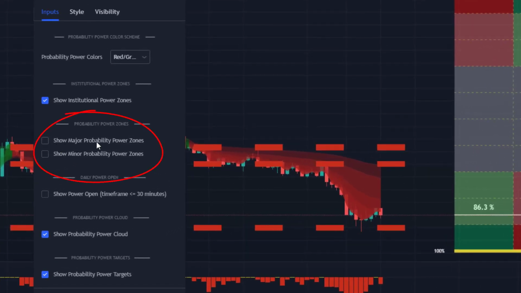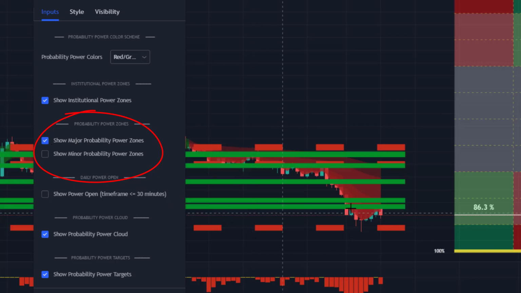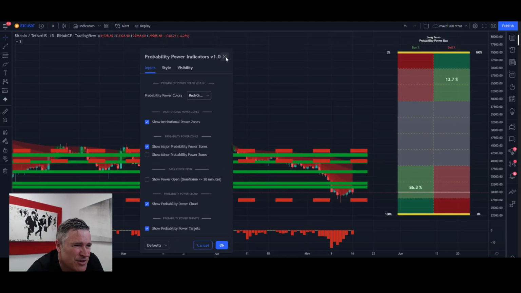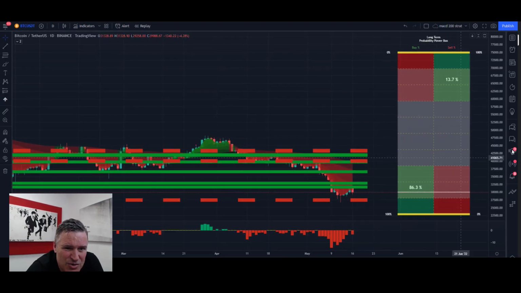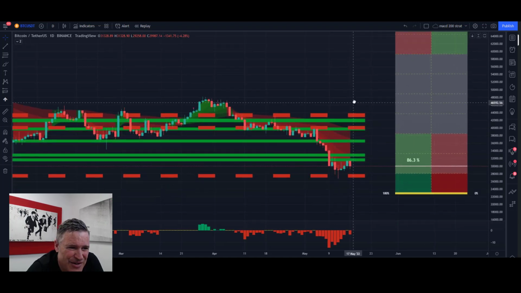And on top of that, also we've got other settings here. We've got this called major probability power zones. We click on there, and it's given us some other price zone, support, resistance, targets for our trade idea, and we've got even minor ones we can use as well if we want to drill down even further. So there's a lot to that tool, and there are other tools you can again marry in further.